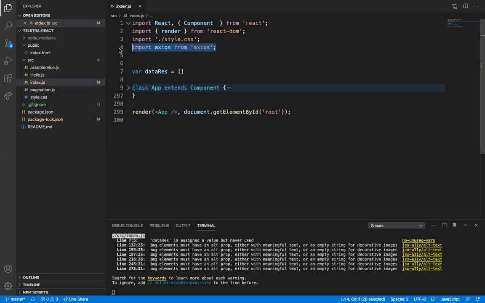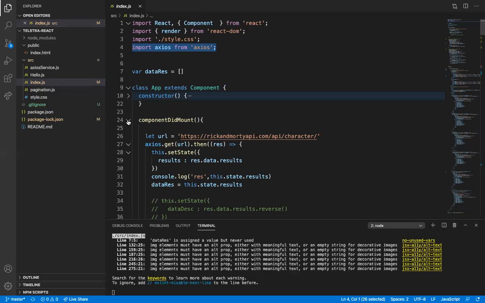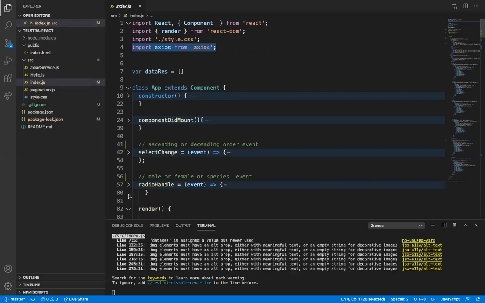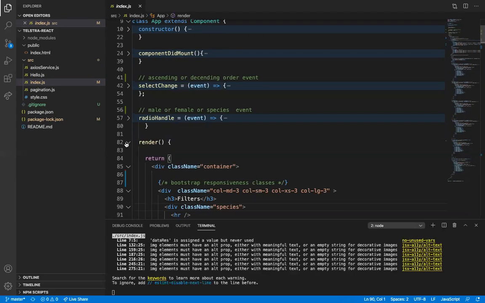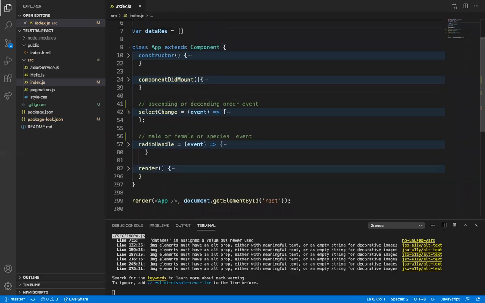Axios is like an API library in React, I guess. Yes, to call an API, to fetch the data from an API, we use Axios. Here also we are having some functions, and here I am having render. This is the total structure of the component.